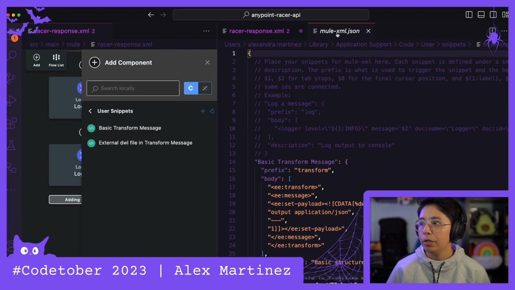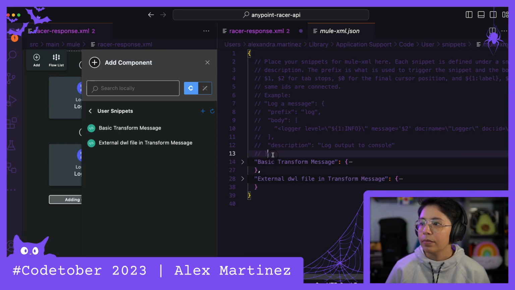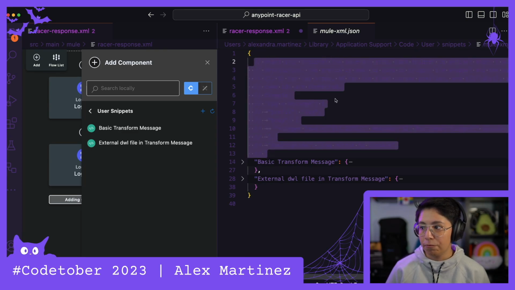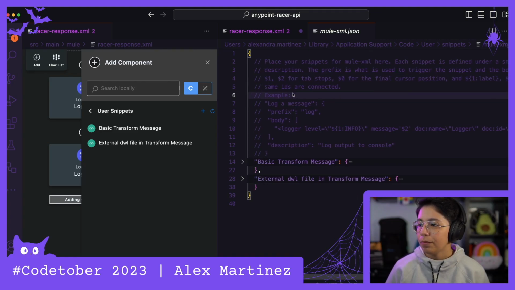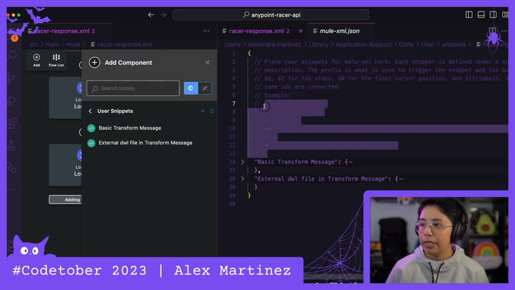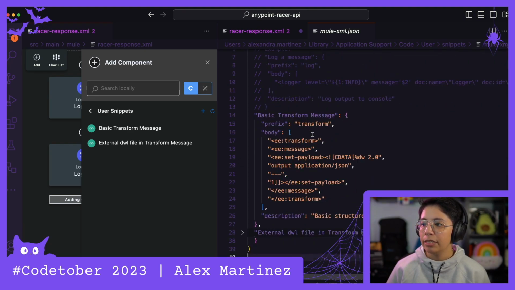This will open the mule xml.json file. So ignore this because I already have two snippets here. This will be helpful for you. Maybe you cannot see it with this theme, but here's an example. Copy this and put it there and you can see how this is created. So I created two snippets. One is a basic transform message. So pretty much just put the prefix, which is transform.